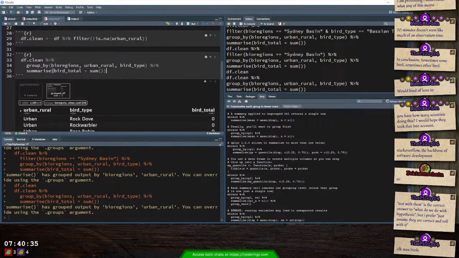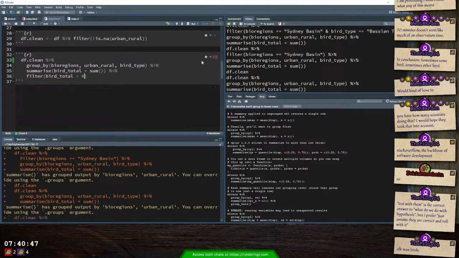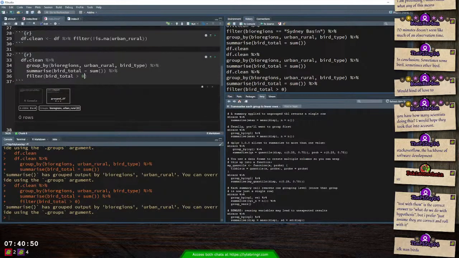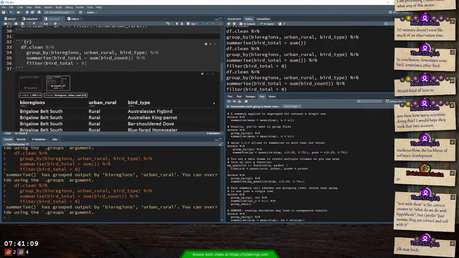Okay, so this is getting a little ridiculous. So filter on bird total greater than 0. Did anybody see anything? No, nobody saw anything. Something has gone horribly wrong. Don't know how. Oh, because it summed nothing. That would be why it found nothing.